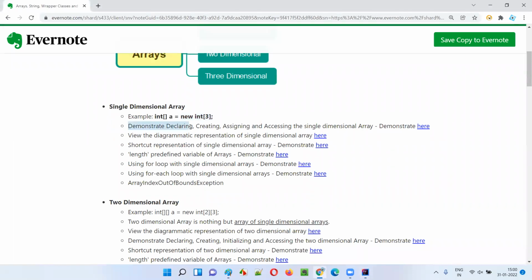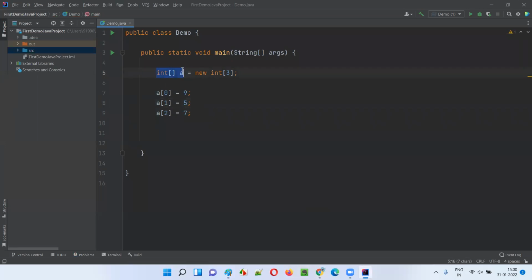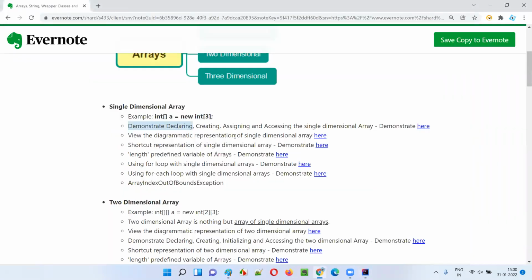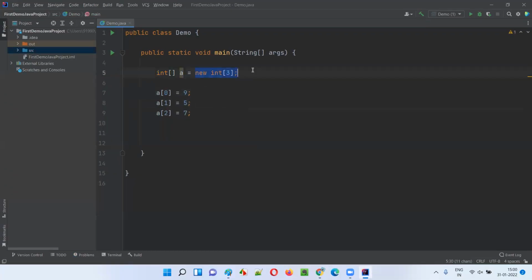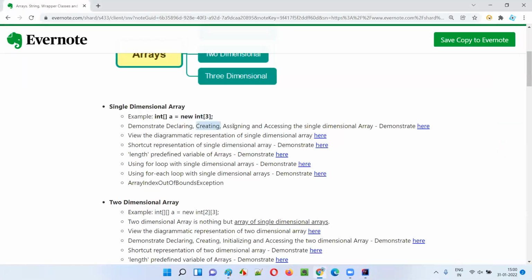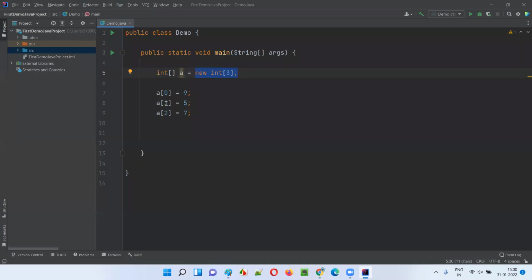So we have declared the array here, this is the declaration part. Then also we have created the array. Here we have created an object for the array. And then we assign the values. You see, according to the size of the array, we assign the multiple values.